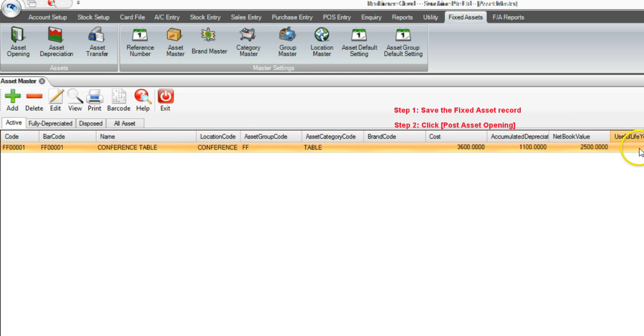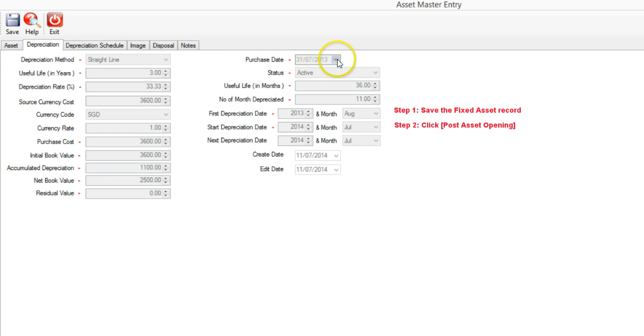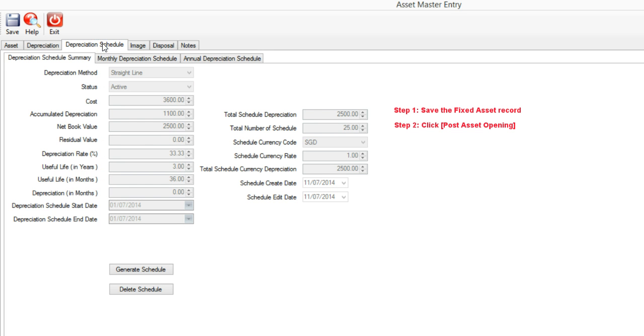Next, we are going to prepare the monthly depreciation schedule for this fixed asset. Highlight the record and click Edit. Now that the information is added into the system, the user is not allowed to change any of the information here. Click on the Depreciation Schedule tab. At the monthly depreciation schedule, meanwhile, it is blank. Click Generate Schedule.